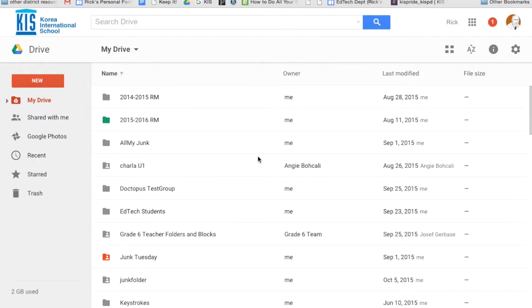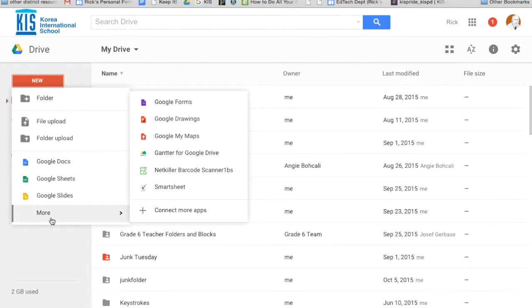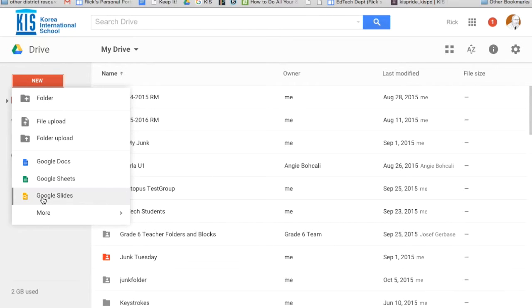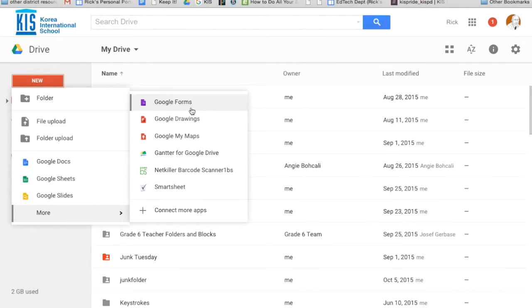In this first module, we'll show you how to set up a Google Form and modify the settings in the theme. Let's get started. Go to your Google Drive, click on New. If you don't find Google Forms in the first menu, click on More, and you'll find it in the pop-up menu. Google Forms now has a purple icon attached to it.